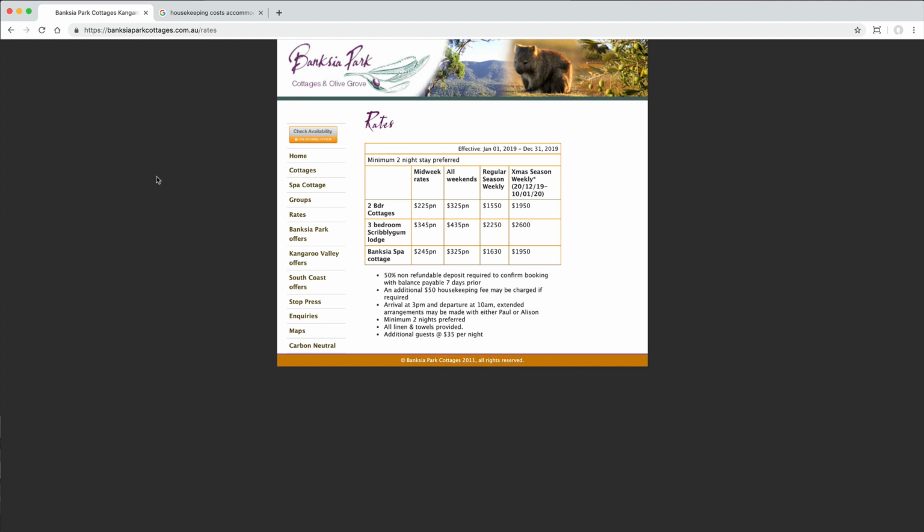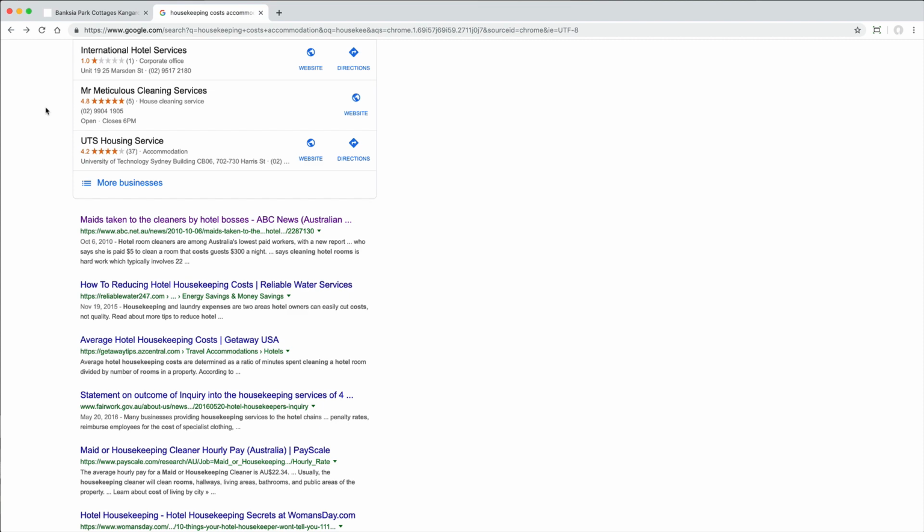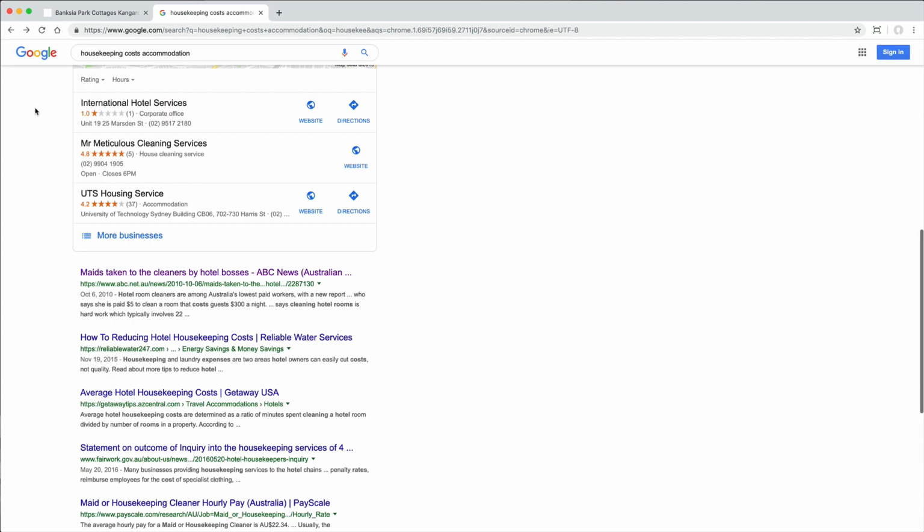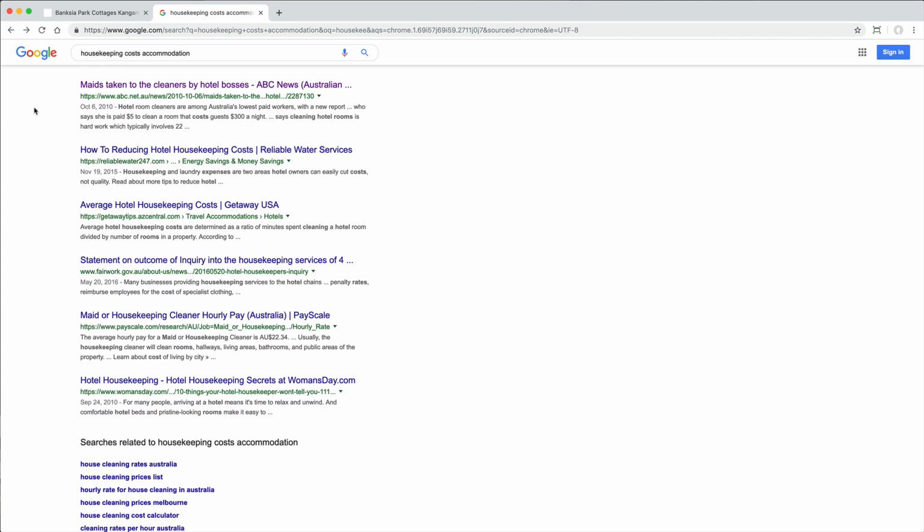That one question mark I've got though is housekeeping, because I don't know the industry. I wonder what it costs to actually clean a room. It'd be nice to know that. So I did a Google search for housekeeping costs accommodation, and after scrolling down I found an article, and you can see in the summary here that it suggests somebody is being paid $5 to clean a room that costs guests $300 a night.